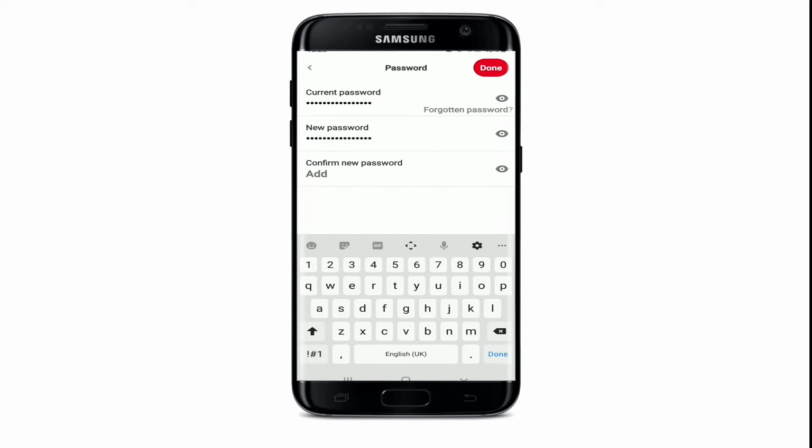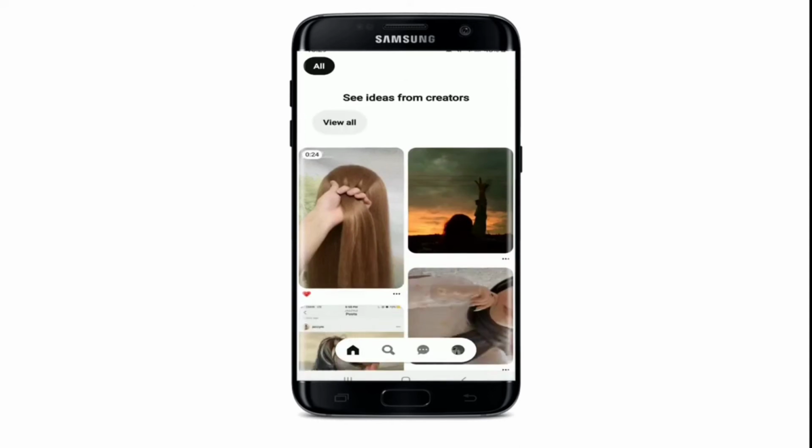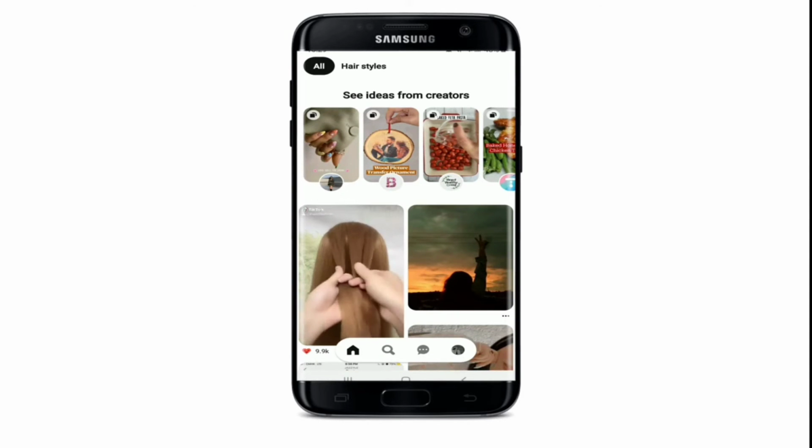Now, on the next field, confirm the new password you just created by typing it again. Once you're done, tap on Done at the upper right, and after you do that, you'll be able to change your Pinterest account's password. That is how you can easily change your password on Pinterest.